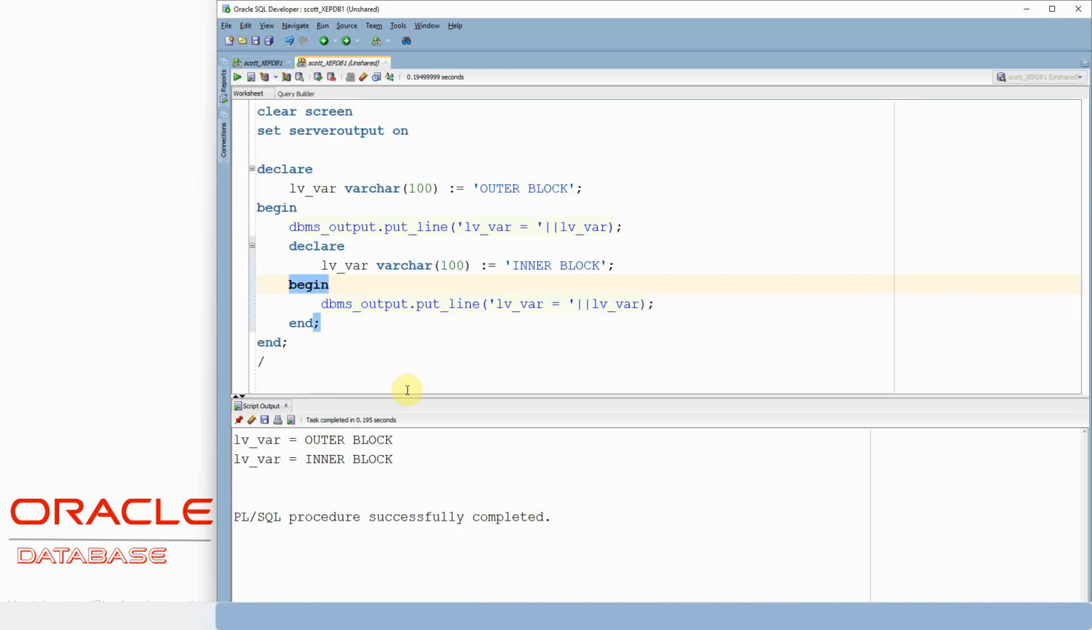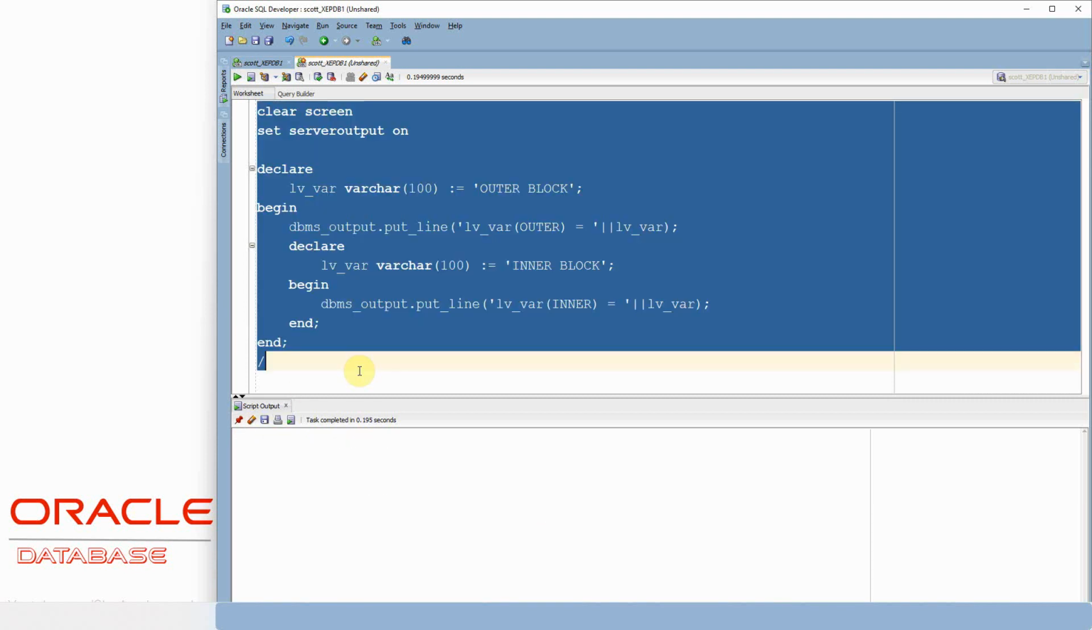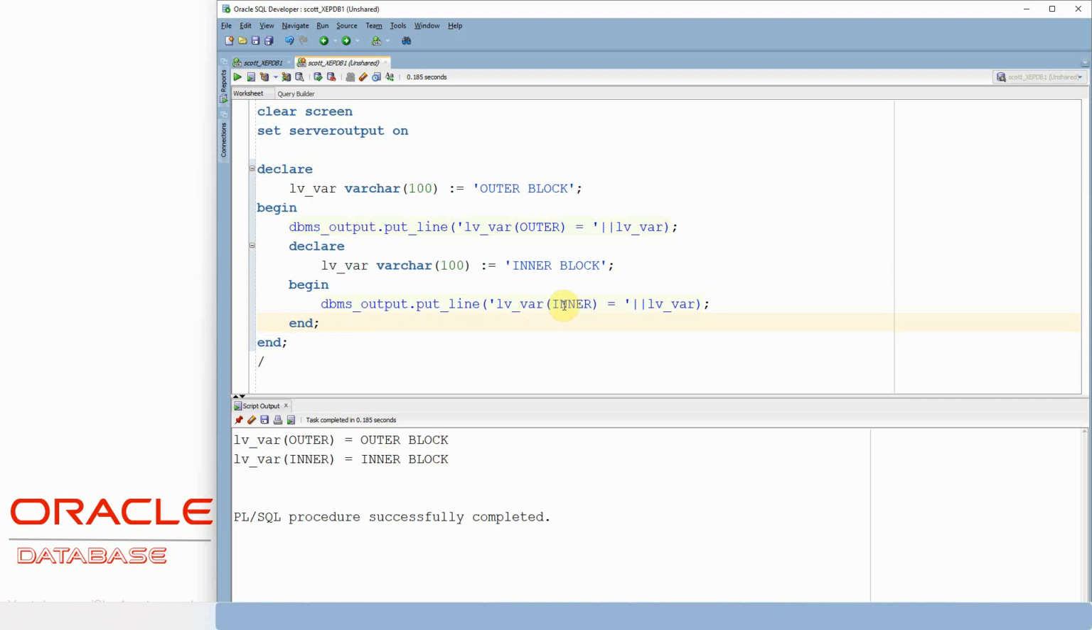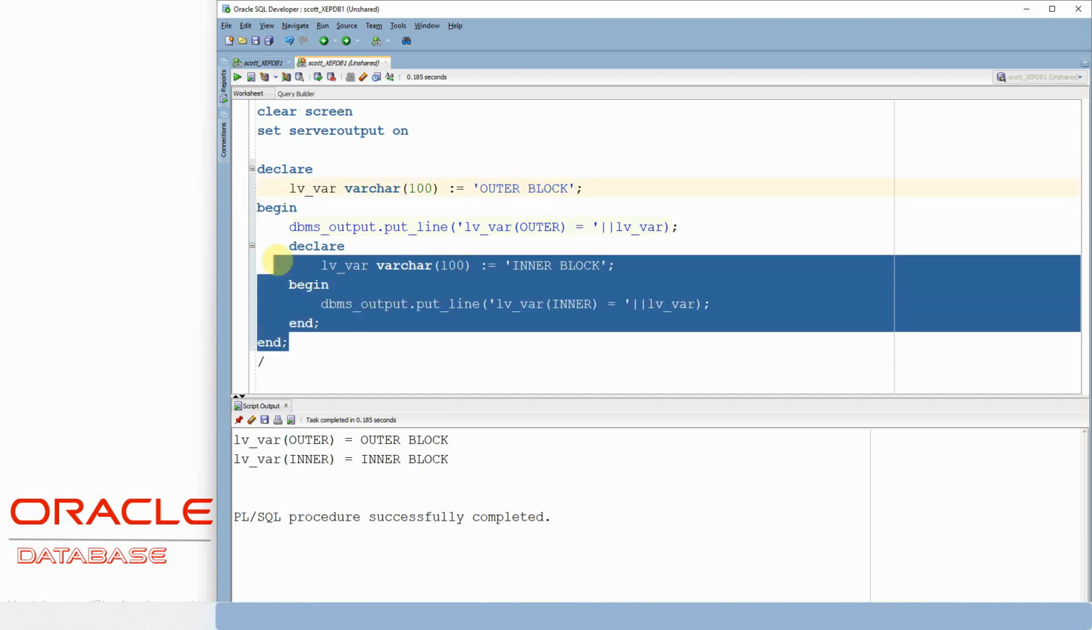Now you can see here, it is just printing first outer block and then inner block. To make it more meaningful, let me say this is outer, it is getting printed from the outer block. And here, let's say inner, so that we know by looking at the output from where exactly it is getting printed. Now you can see the inner block is actually accessing the inner block's variable value. Now the question is, how can we access the outer block variable's value inside the inner block?